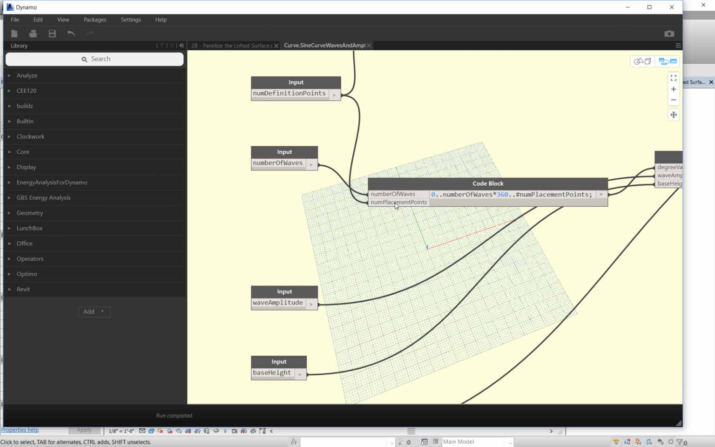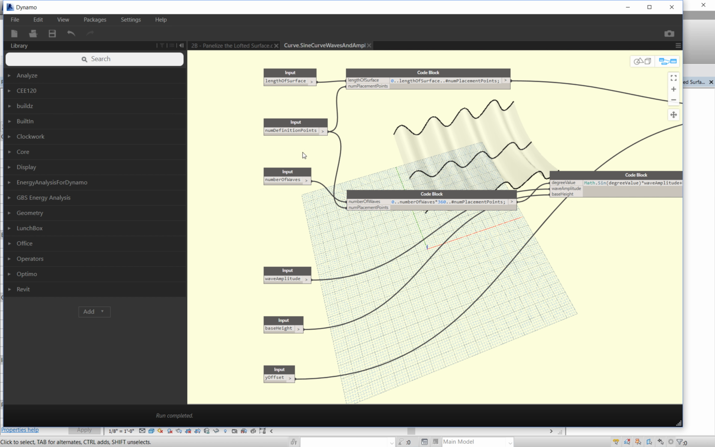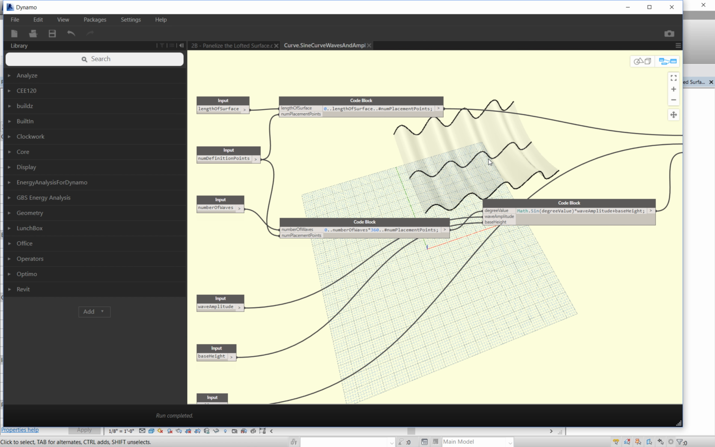So if you want to take a look at that, this just basically says, if you give me a length and a number of points and a number of waves and an amplitude and a base height, I will return for you these different curves that I'm going to loft together. So I just made that a custom node just because I was going to do it 3 or 4 different times. But it's really all about creating these 3 or 4 different curves.